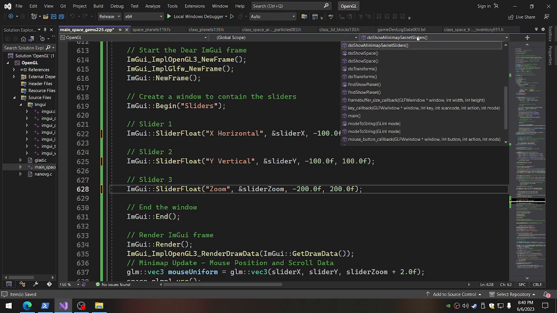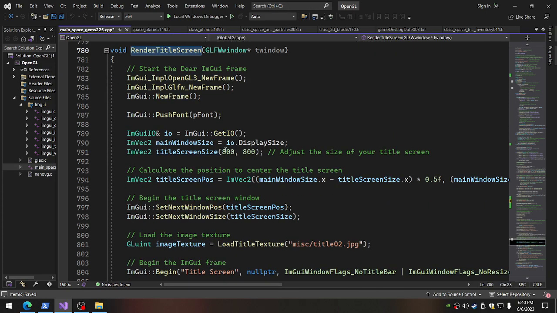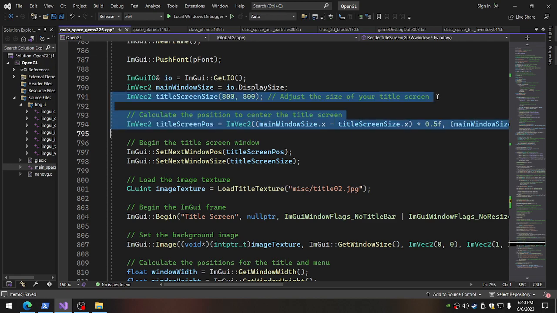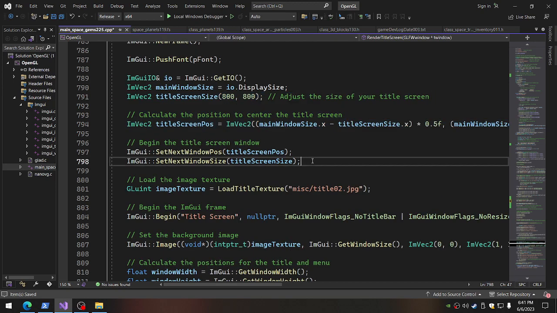Alright, let's go back to render title screen. Main window size, just the size of your title screen. Okay, so we need a size and position. Oh, we can do that, but it's an ImGui thing too. Okay, begin the title screen. Set window next position, size. Oh, that's what I need to do. I need this whole thing.